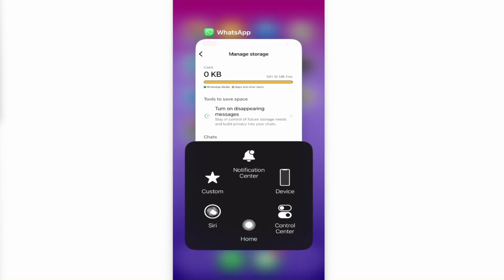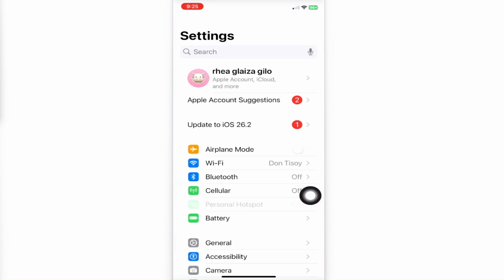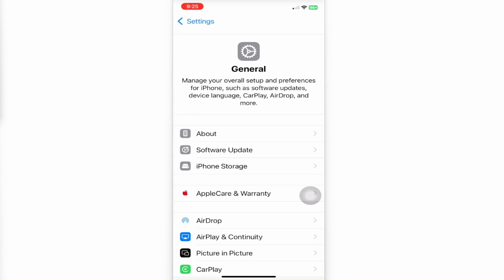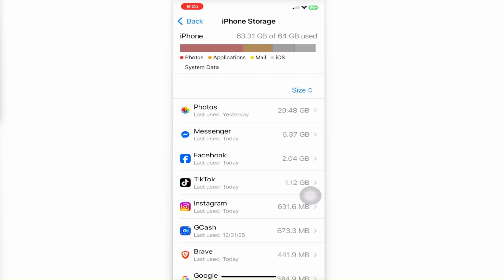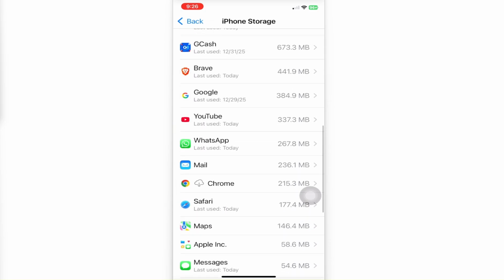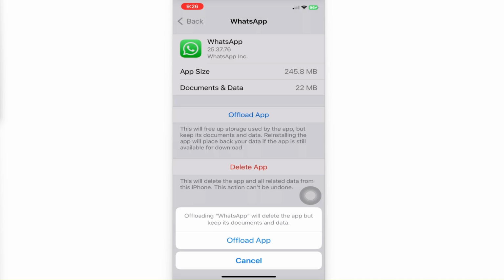Another way to clear cache for the entirety of the app, you can go ahead over to settings, wait for it to load, and once it loads, go ahead and find general right here, tap on it. Now in here, you got to tap on iPhone storage. Wait for it. Now go ahead and find WhatsApp. Right here, tap on WhatsApp and just tap on offload app. Like so. Once more, tap on offload app.